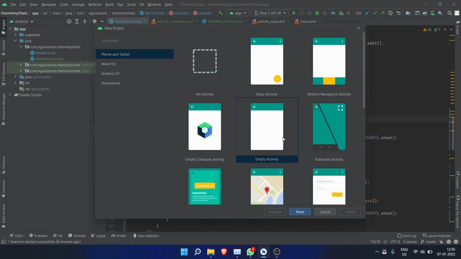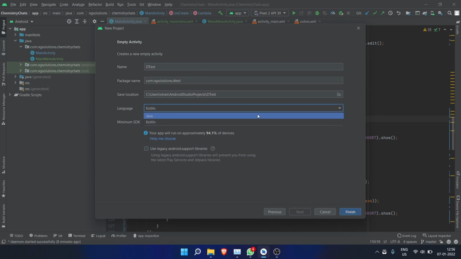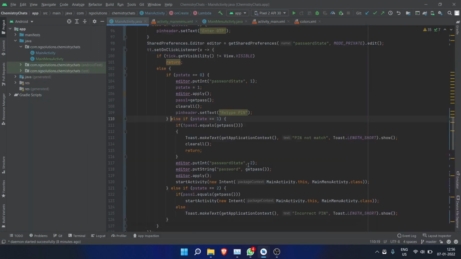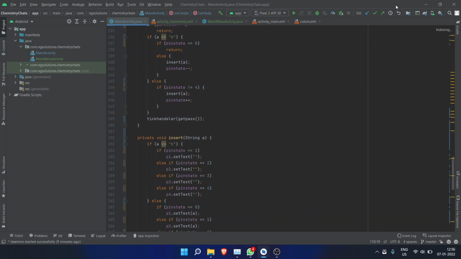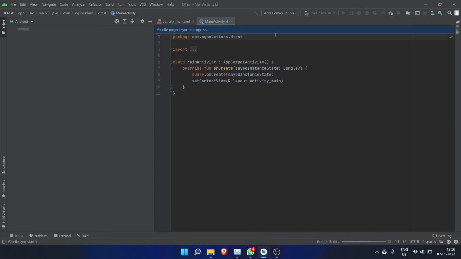Okay, new project, and I will be choosing empty activity, and just write the name of your app over here. So okay, I will write d test and choose the language, Java or Kotlin. Since I will be explaining things in Kotlin, I will be going forward with Kotlin and finish. Yes. So okay, this is my other project. It will close the project. Okay, yes. So this is the new project that we just tried to make.